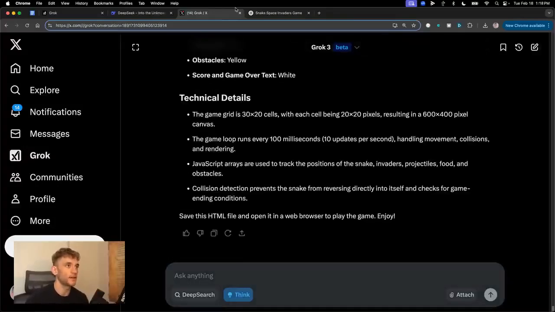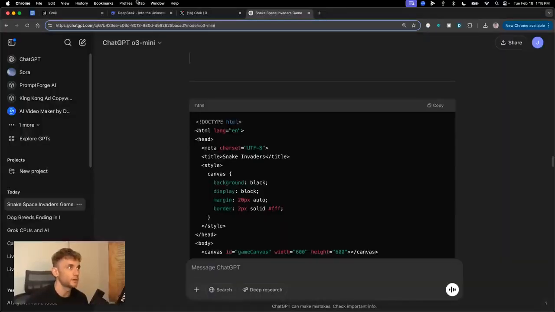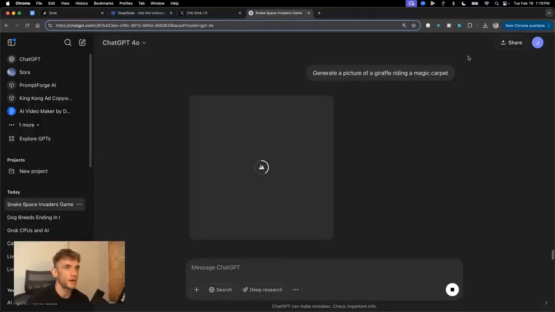What we're going to say inside both is generate a picture of a giraffe riding a magic carpet. And we'll switch off deep think. I don't think it needs deep think mode for that. And then we'll do the same inside ChatGPT, and we've got them side by side.